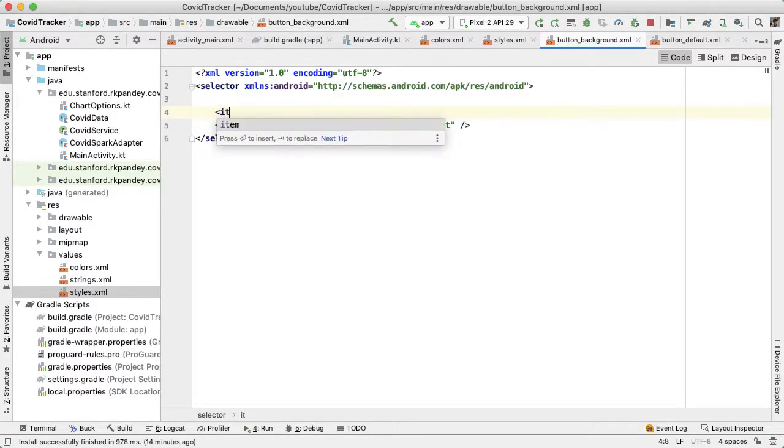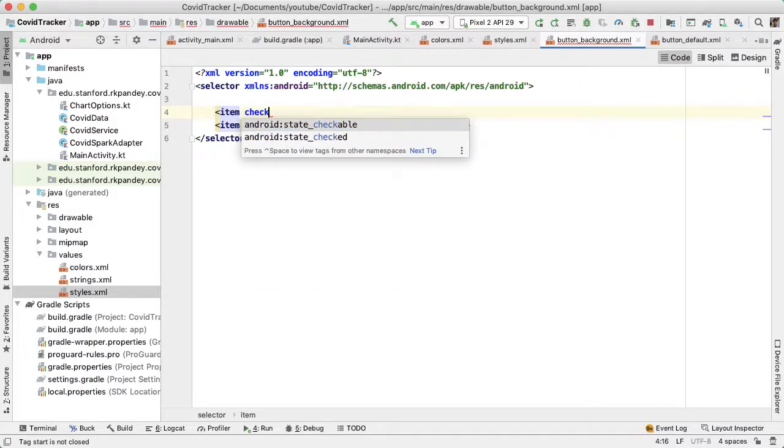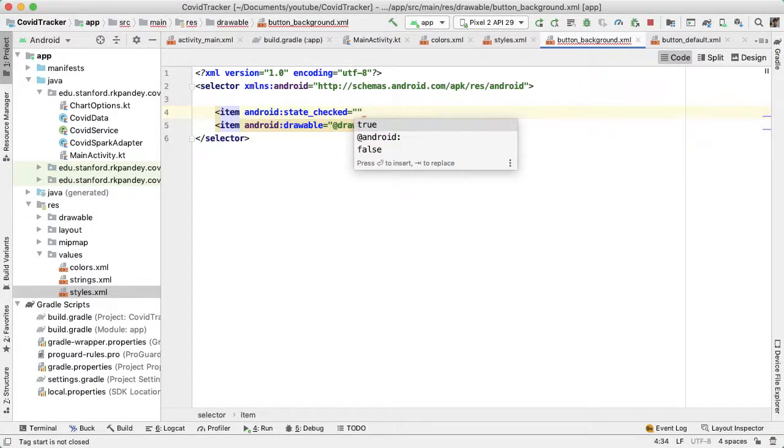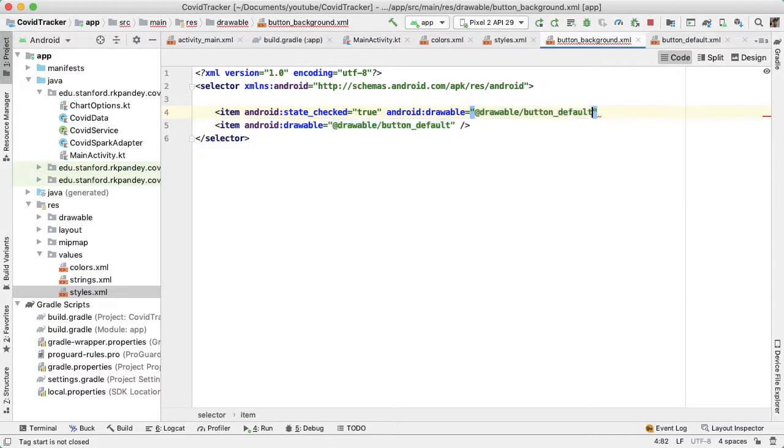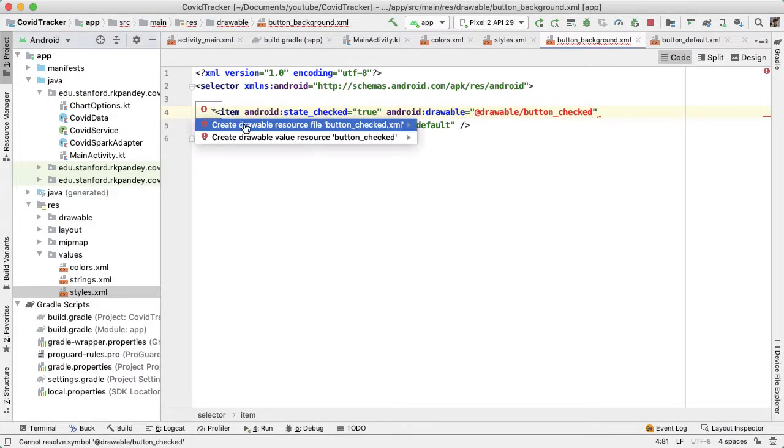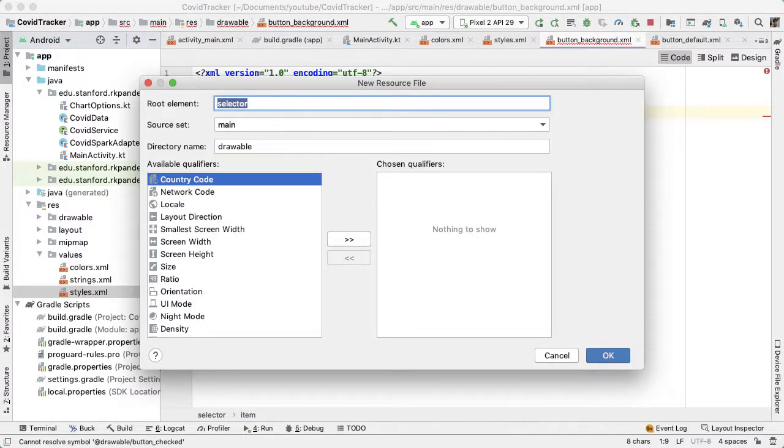And then if the button is in the checked state, that's the terminology for radio buttons. If the state checked is true, we want to create another drawable for what the button should look like at that point. So I'll say Android drawable, and this is going to be drawable button checked. Let's have Android Studio help us. This is going to also be of type shape.